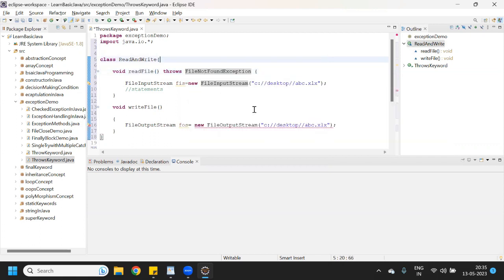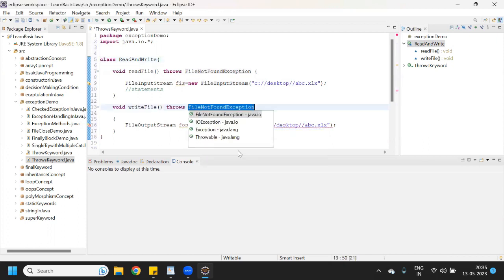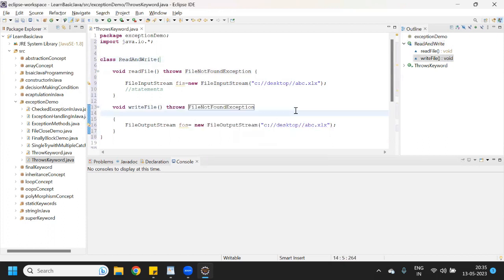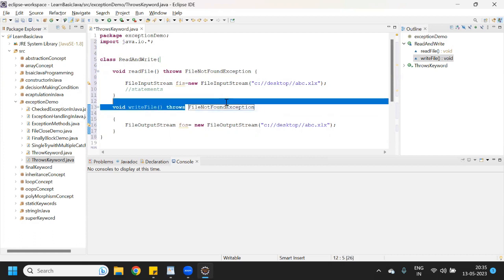But as of now, we will not handle it. We can handle it, but we are not handling it. So again, you will have to use this throws keyword. See, we have used this throws keyword. We have just declared it. So this throws keyword will tell the compiler that this kind of exception can occur.